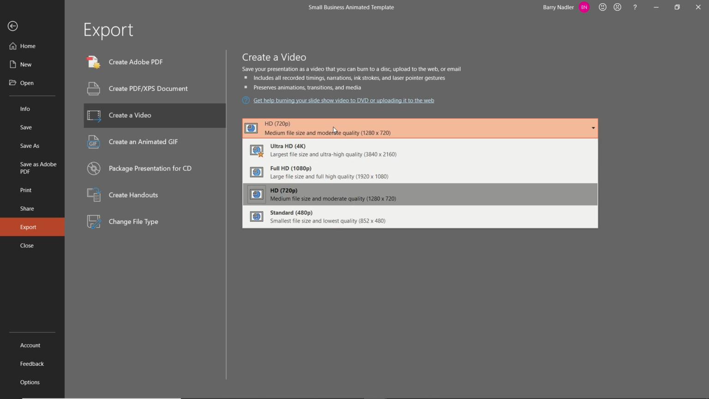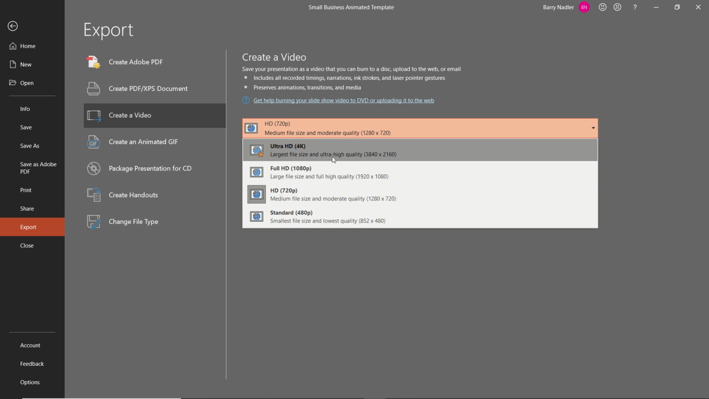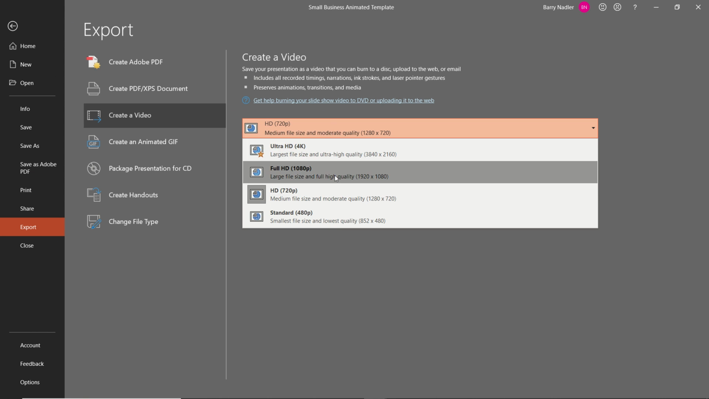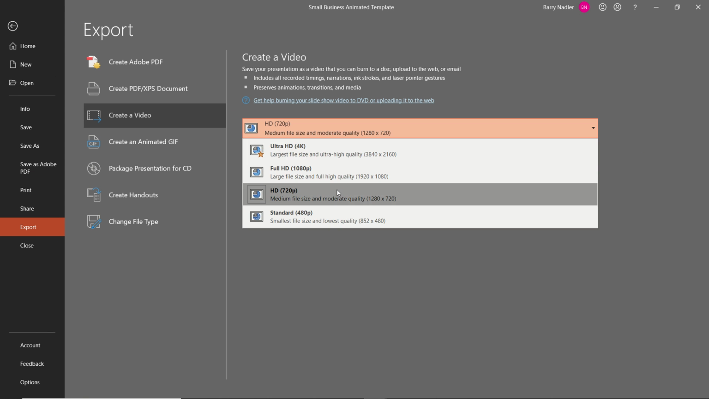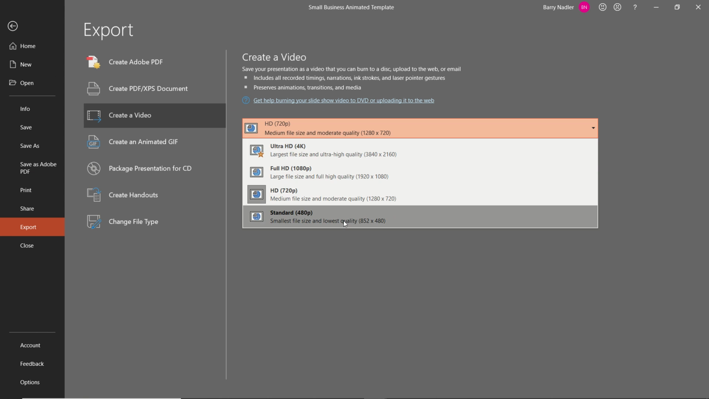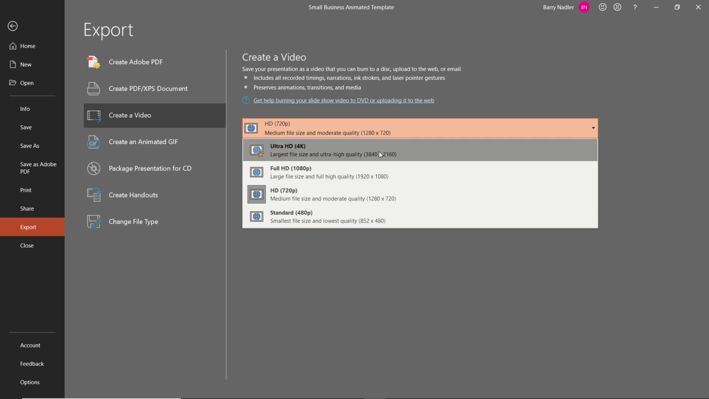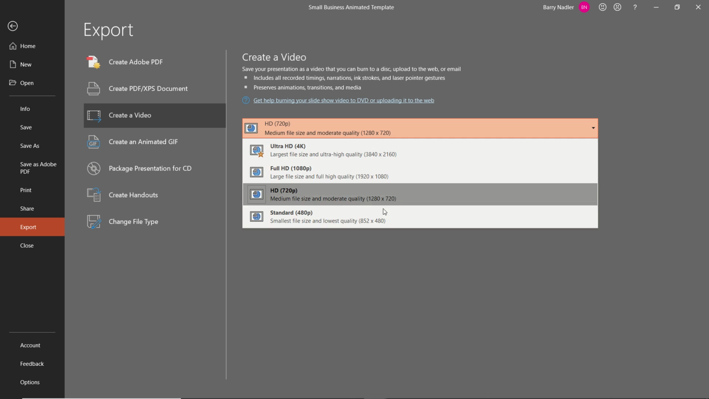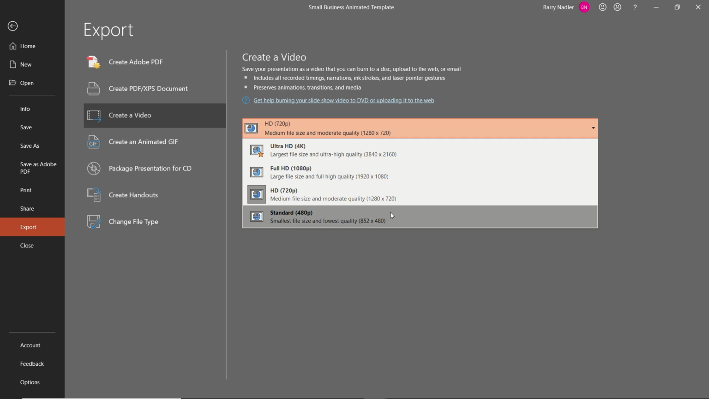Now in here, you're going to have a series of choices. Ultra HD, which would be 4K, Full HD, which is 1080p, HD, which is 720p, and standard 480p. And you can see the sizes here. Those are the screen sizes for how big the video is going to be.